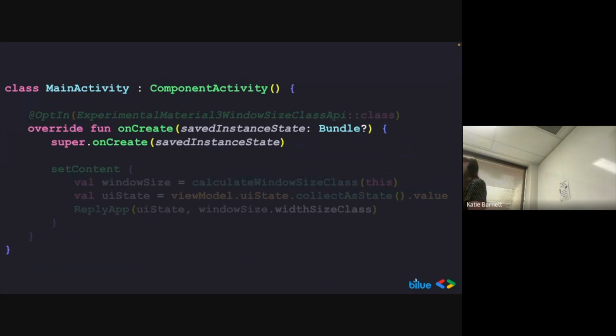And in our main activity, we want to do this at the very top level of our app so that we get all this information in one place and we can pass it down to our individual composables. If we try and put this logic in multiple places in our app, it gets very confusing and we might get some really weird behaviors and find a lot of bugs. So you want to calculate this sort of information at the very top level.